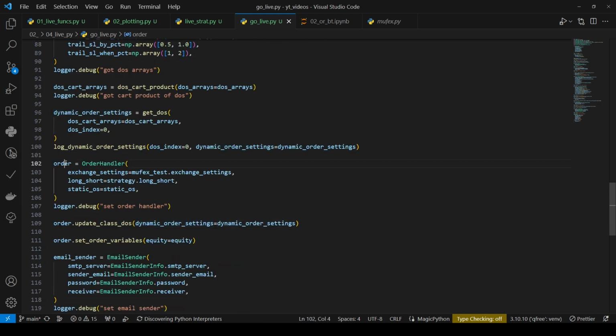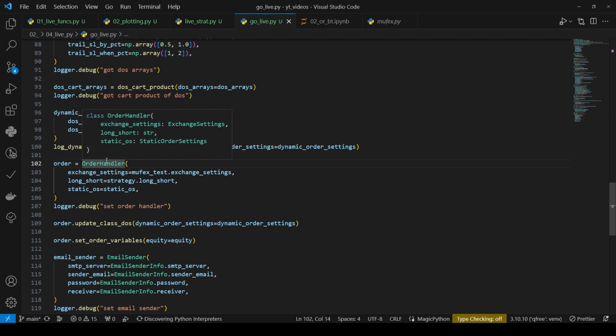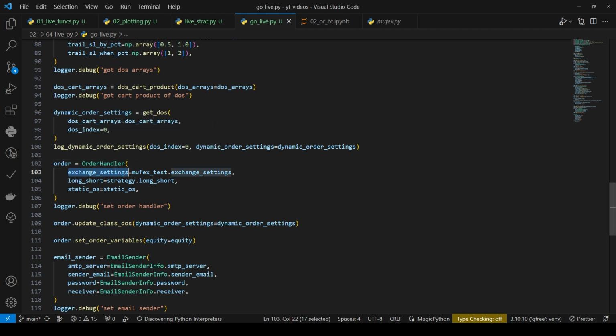Boom. And then we're going to create an order handler. That's going to be the thing that handles all the orders and different things like that. So here, order handler exchange setting equals mufex test dot exchange settings. Again, we've done that before. Long short is going to be strategy dot long short, because we've already told the strategy exactly whether we are going to go long or short. So we just do that here, and then we need to send it the static order settings.